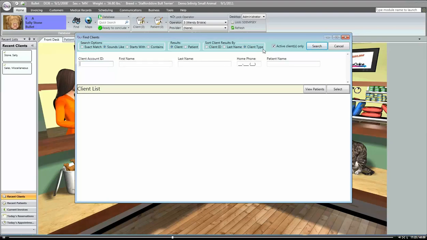You decide what results you get. Are you going to get just your clients or your patients? You can even decide your search options. Do we want it to be an exact match? You have to spell the name correctly. Or sounds like, where something goes on behind the scenes that if you type in a name, it's going to find all of the names that sound like that name in case you misspell it.